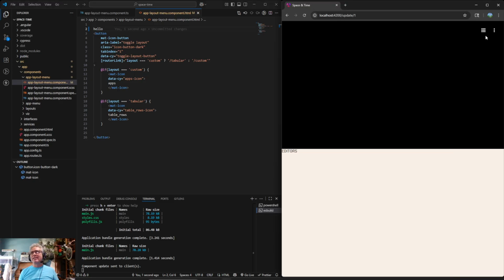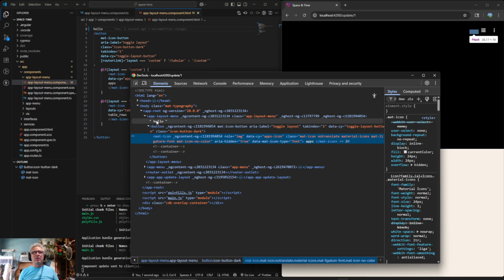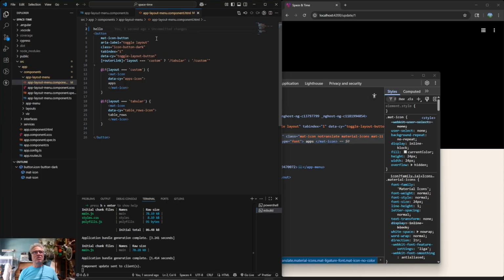So you can't see the hello I just added. But I'm going to inspect to see if I can find it. Okay, and there's our hello in the code. And the reason you can't see it is because it's sitting over here in front of the button, which I think all tracks. That makes sense.